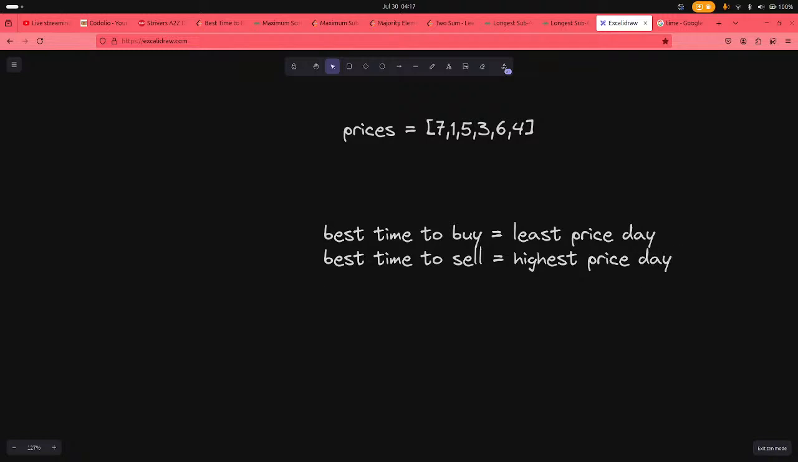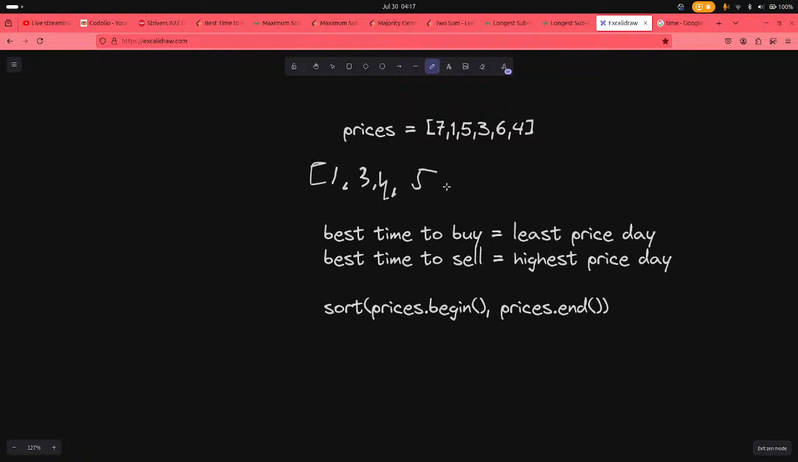So what I will do, at first I will sort something like prices.begin, I will just sort it up. So what I will get after sorting is something like 3 4 5 6 7, and this will be the minimum. So I will buy first day and I will sell 7th day.